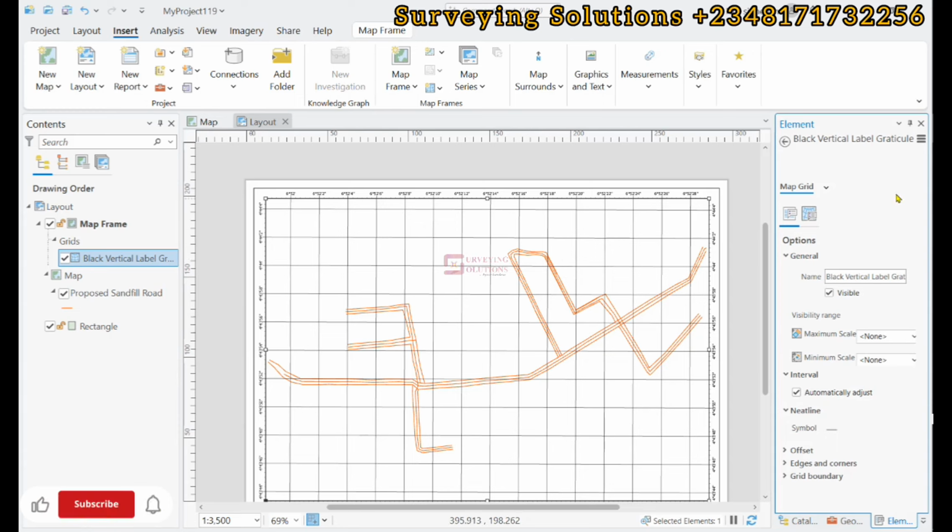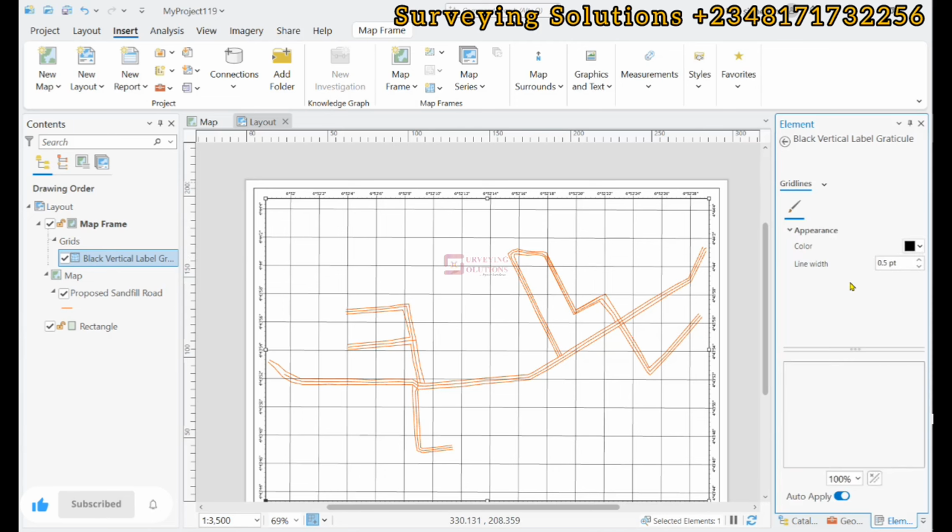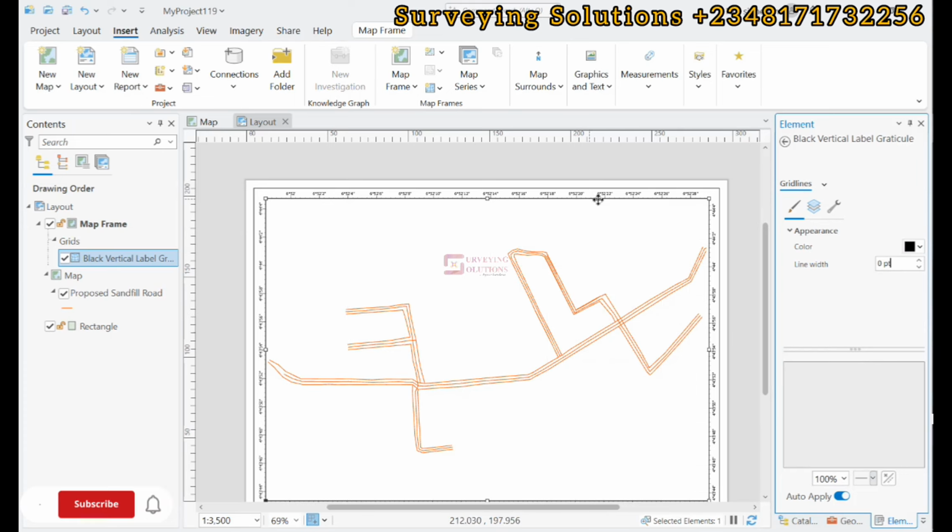Good. So the first thing is that we need to take off these grid lines. So we use this drop down, we select grid lines. Then from the grid lines, ensure that you have auto apply so that whatever correction you make will be applied automatically. So let's see if we can take this to 0. Good. You see that the grid lines are off, right? Good. So we have taken the grid lines off.